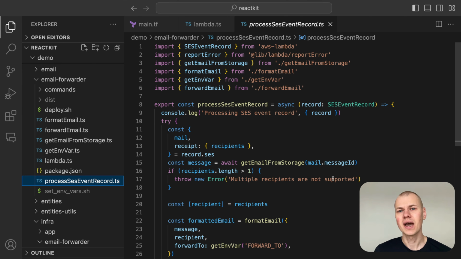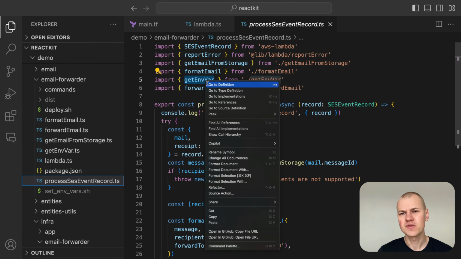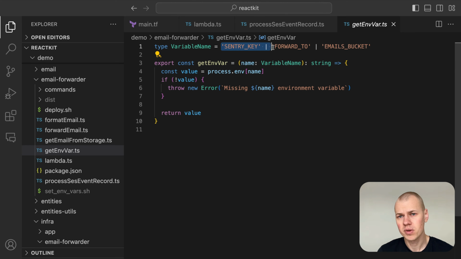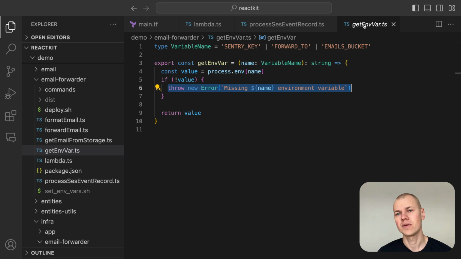In my projects, I incorporate the getEnvar function to manage environment variables efficiently. This function checks for the presence of the required environment variables and throws an error if any are missing, preventing runtime issues due to misconfiguration.